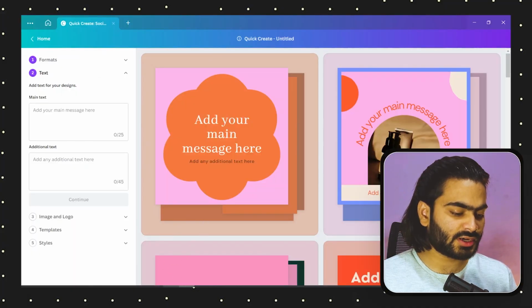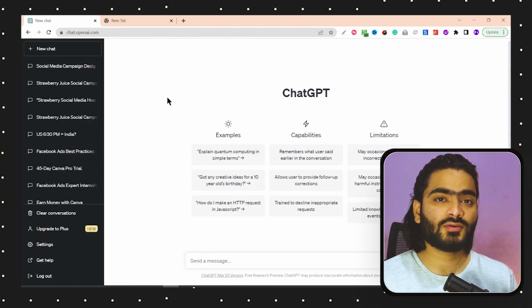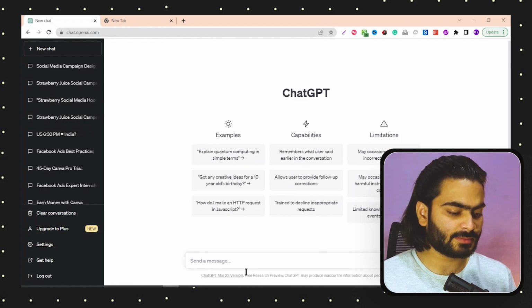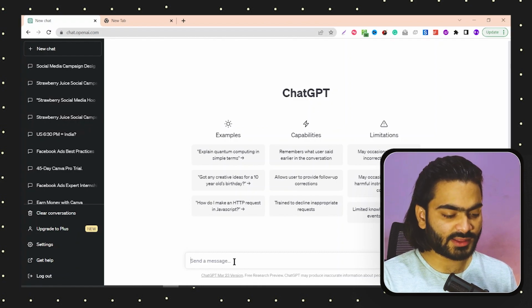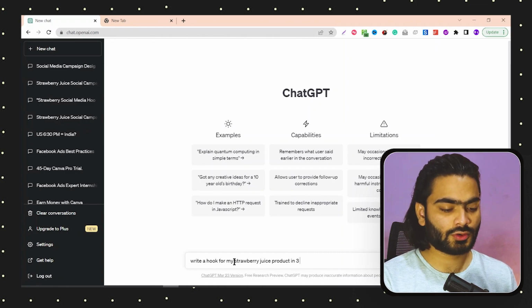You can also generate some great hooks with any kind of AI tool. You can also use Canva's Magic Write, but I'm using ChatGPT. So you can just write a prompt like this to write a hook for my strawberry juice product. And you can also assign the number of words to make your design more attractive.